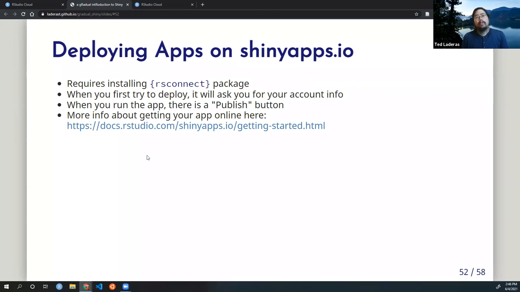And the question was about deployment. I wanted to spend some time covering this, but this is actually its own thing. But the documentation for shinyapps.io is really good. It will set you up with everything you need to publish your app online from an RStudio installation.